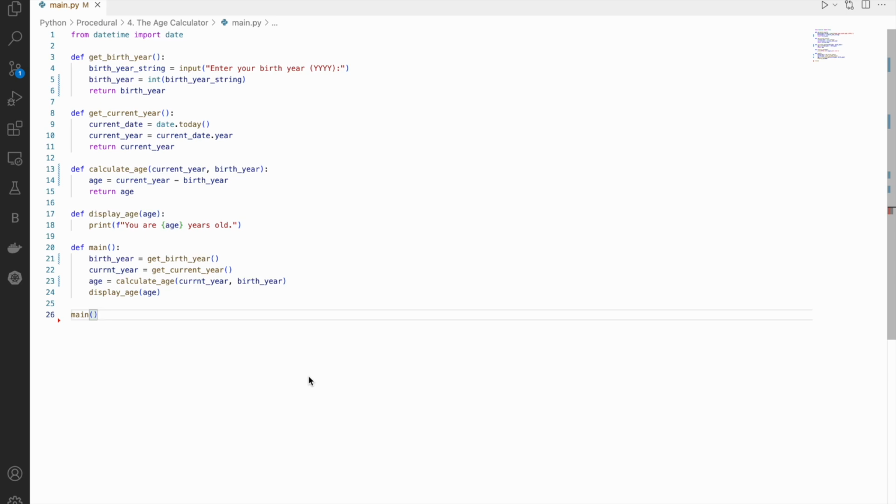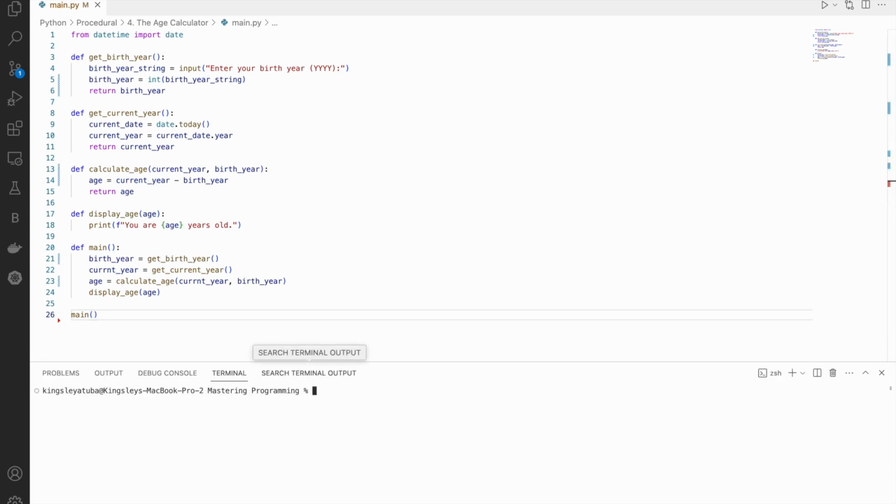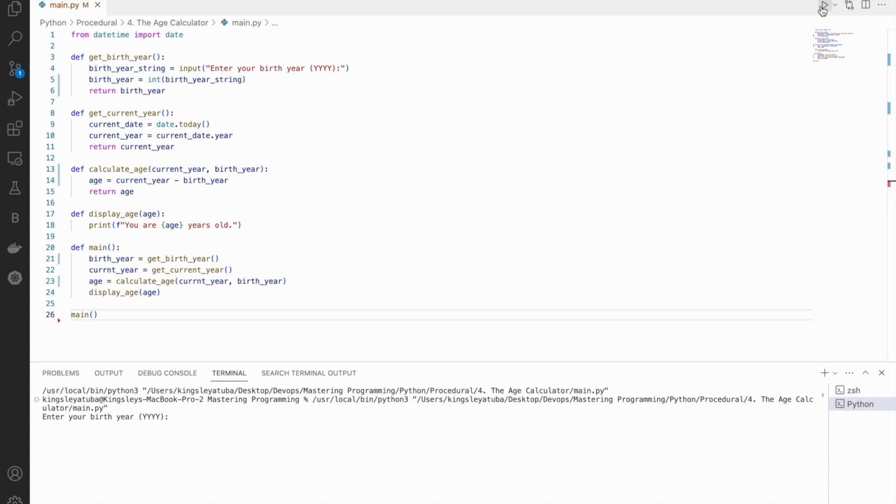Now, if we decide to run this code, we'll press this. It says enter your birth year. If we put 2010, you are 13 years old. So the code runs.